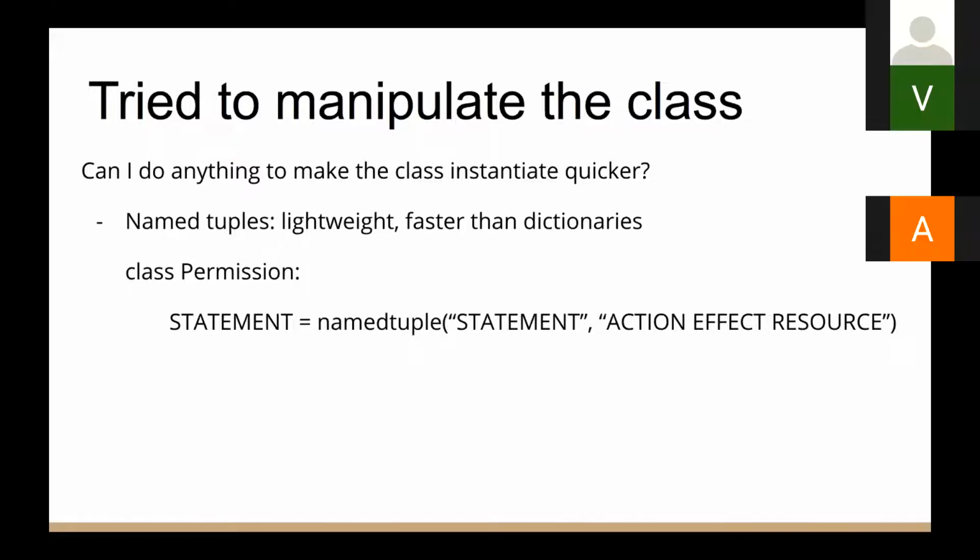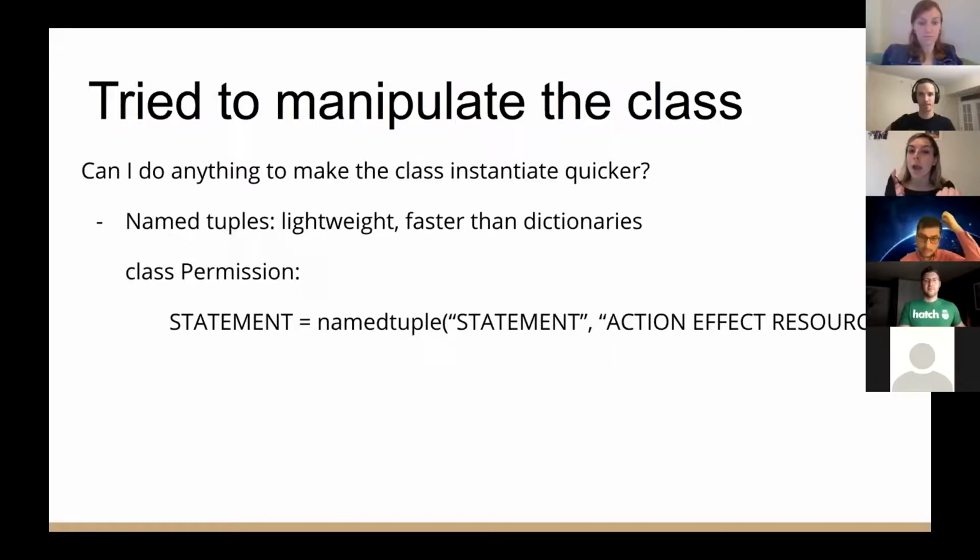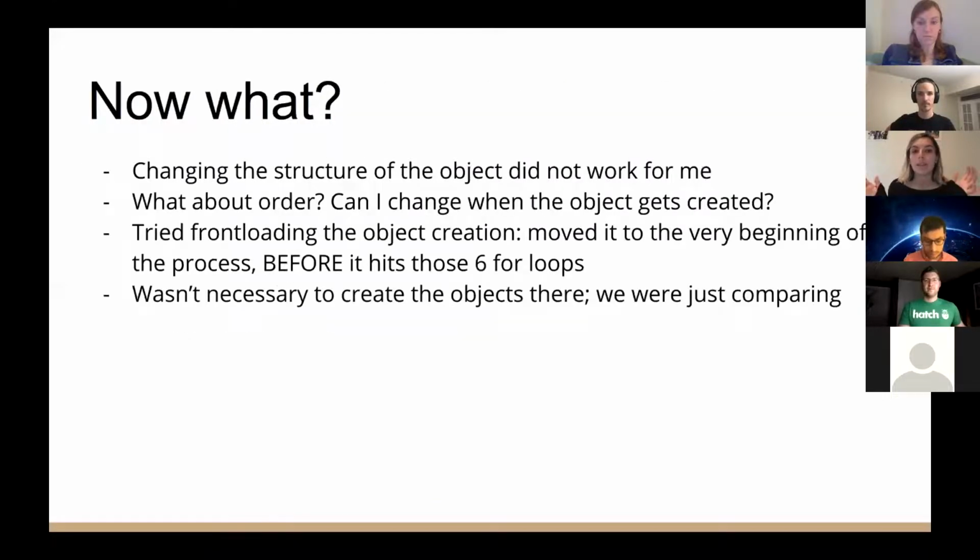So definitely with performance, there's a lot of going backwards before going forward. So do not despair if that happens to you, because it probably will. So now what? Changing the structure of the object didn't help me at all. It didn't go faster or slower. So what can I do?